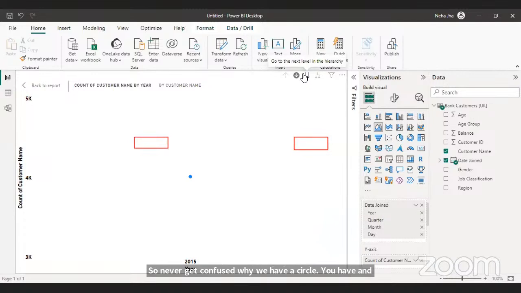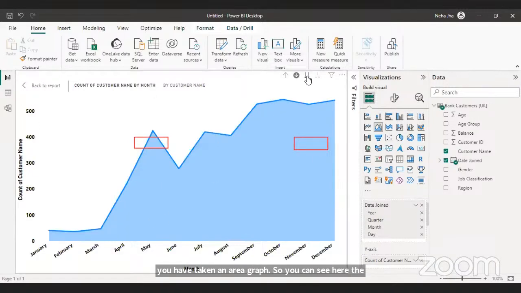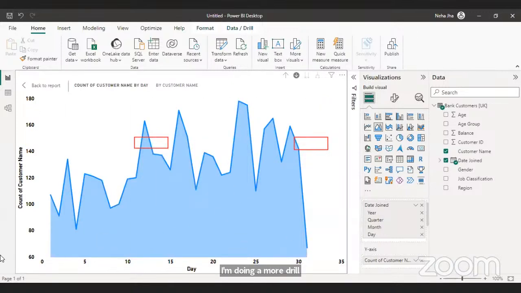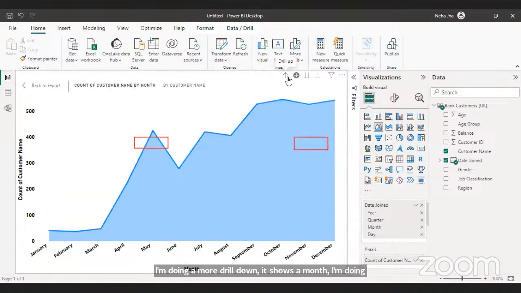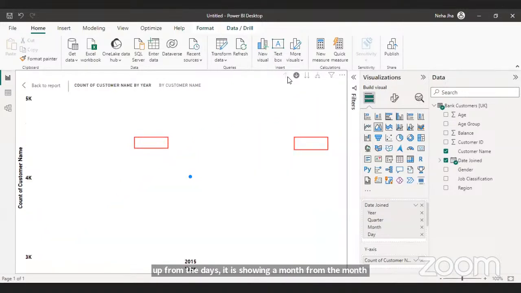So you can see here, the time I'm doing a drill down, it shows a quarter. I'm doing a more drill down, it shows a month. I'm doing a more drill down, it shows days. Yes or no? The time I'm going back with the drill up from the days, it is showing a month. From the month, it is taking me to the quarter and then to the year.